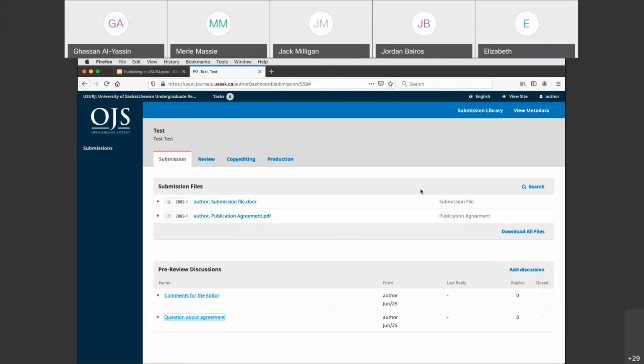This is the author's view. The editors will have a slightly more sophisticated view. They can make decisions. For example, I can click accept. You don't see it because I'm logged in as an author. And then if I accept it, it will go to the review stage. The review stage will look exactly like this. It's all the same, with the same discussion, everything is the same.